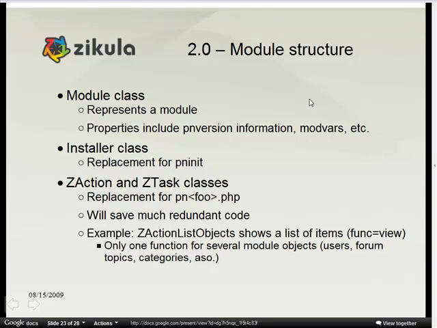The module structure in Zikula will certainly change with introducing object orientation. So instead of a PN version or a PN table file, we now have a set module subclass for each module, containing all base properties and needed information, which was stored in the PN version file before. And the advantage certainly is that you have a base class containing some functionality you don't have to repeat for every module. Also, we have an installer class, which is going to replace the PN init.